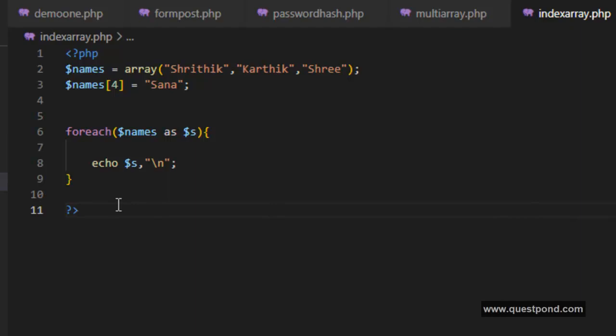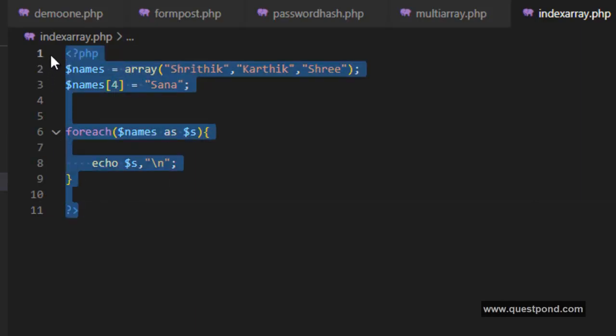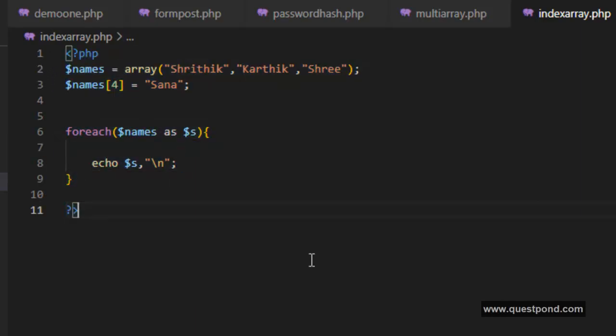Now, here is the code for index arrays. PHP index arrays are arrays represented by an index number. So you can see the index number, and by default, the index number starts from 0. For example, here it is 4. You can have the index number starting from 0 also, because index number 0 represents Shritik. That's why we have given index number 4 to Sana here. So that is 0, 1, 2 and 3. I'm sorry, this is 3.